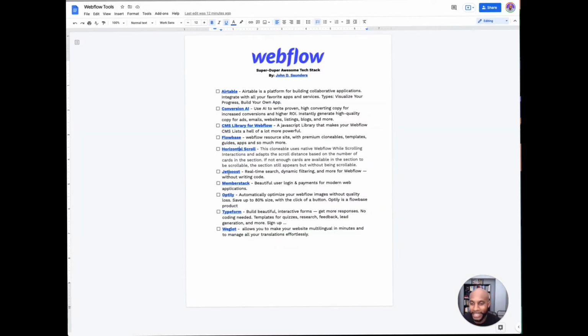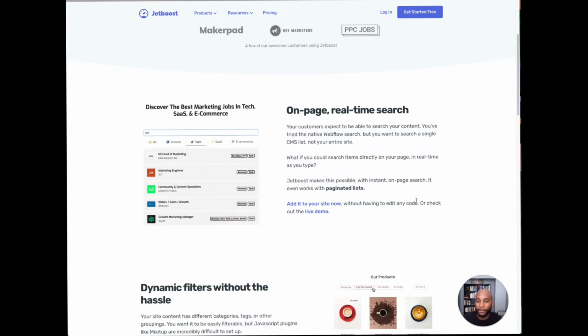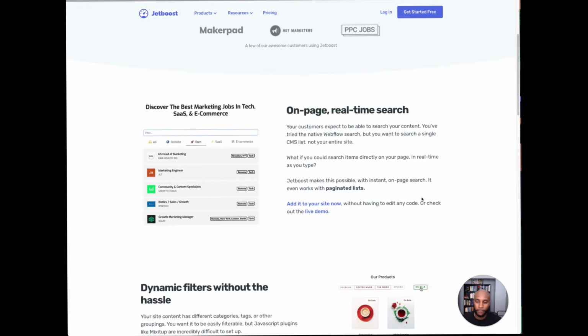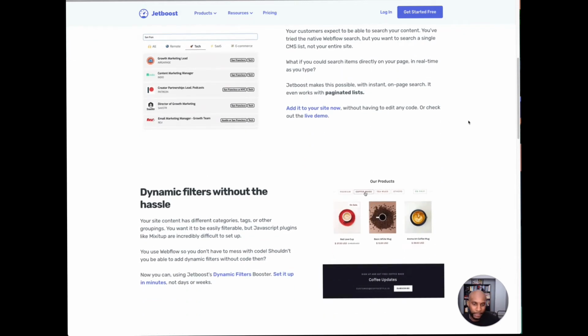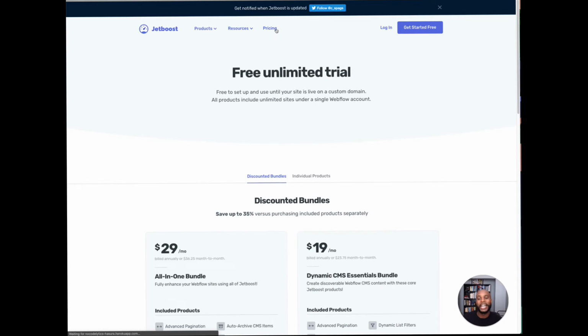Next up, we've got Jetboost. Now, Jetboost is really great because you can add real-time search and dynamic filtering to your Webflow website without any code. We leverage this on a few of our sites, one of those including Illustrator Hub as well, and it just adds a real-time search with paginated lists. So this is great for job sites, different sites that need applications, recipes, product organization. It's a really, really great tool, and get this, it's insane how affordable it is.